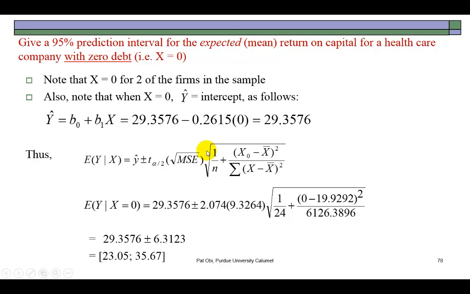So we can say that we're 95% confident that on average the return on invested capital for a firm with 0 debt will range from 23.05% to 35.67%. So this one here is a point estimate, this y hat here, and this is the prediction interval right here within which the point estimates would lie also.